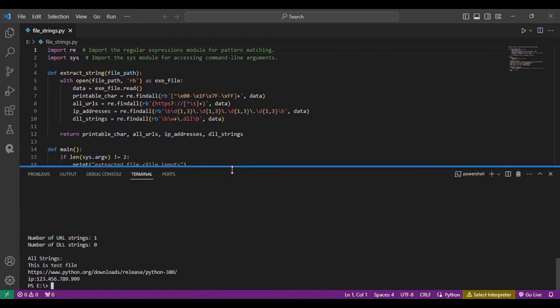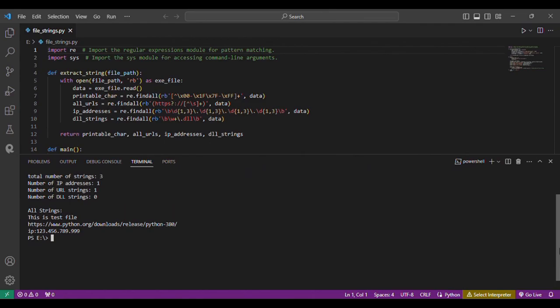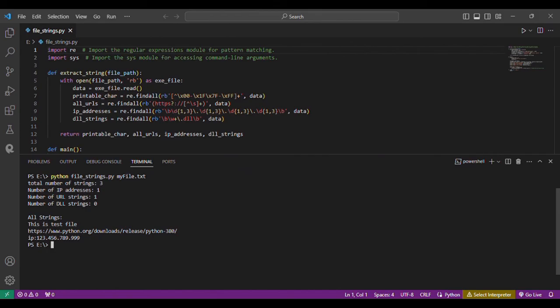So this is the final result. As you can see, this is the total number of strings it is showing. There are three strings. The number of IP addresses is 1, number of URLs is 1, and the number of DLL strings is 0. So all the strings are written: this is a test file, this is the URL, and this is the IP address. Hope you understand this file. So this is the procedure. Thank you.